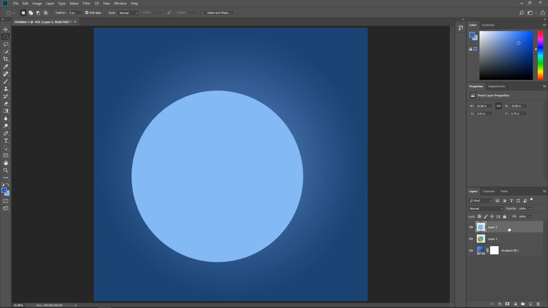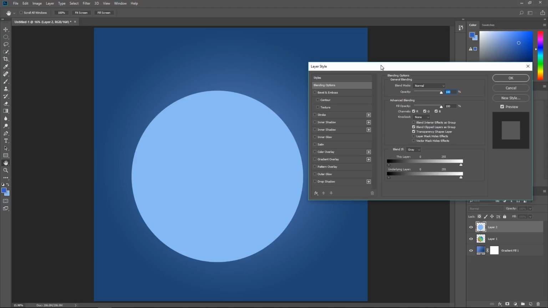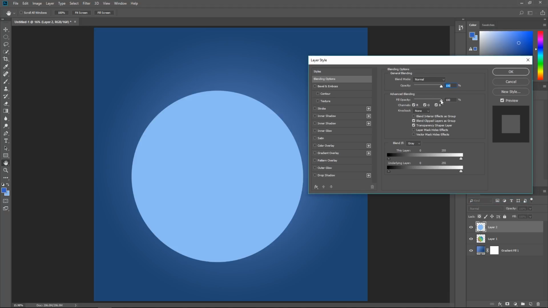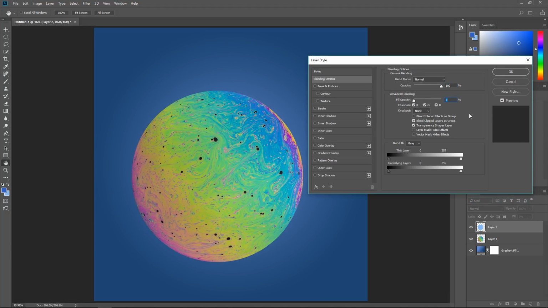Next, I'm going to double click on the layer to bring up our layer style. I'm going to bring the fill opacity down to 0. I'm going to click Layer Mask Hides Effects. That is very important because we want to use the layer mask to hide some of these effects, and if that isn't ticked, you won't get the effect that we're looking for.